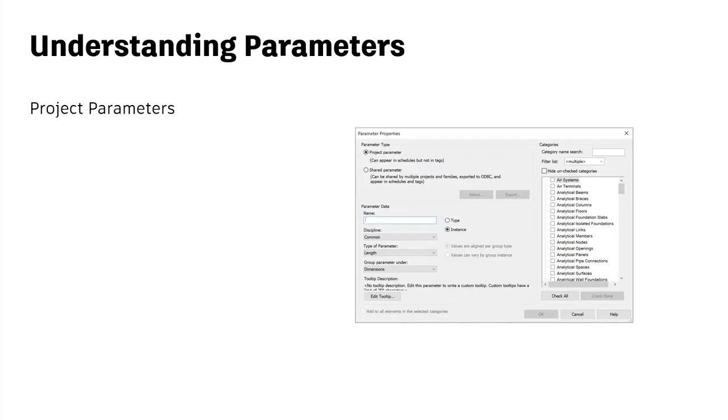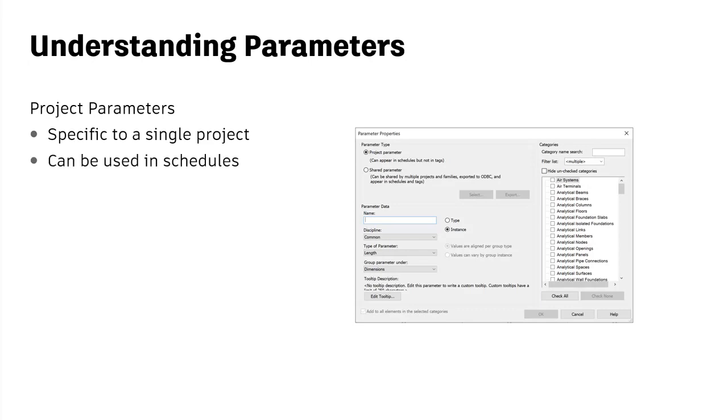Project parameters are specific to a single project file. They are added to elements by assigning them to multiple categories of elements, views, or sheets. When a project parameter is assigned to a category, then all of the elements in that category will have that parameter. Information stored in project parameters cannot be shared with other projects. Project parameters can be used for schedules, sorting, and filtering in a project, but cannot be used in tags. Creating a project parameter is a great way to add a parameter to both system families and loadable families at once.